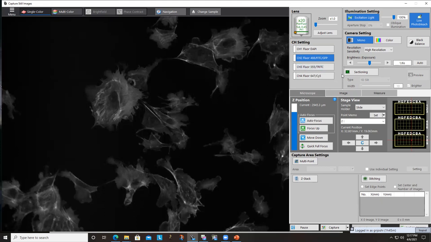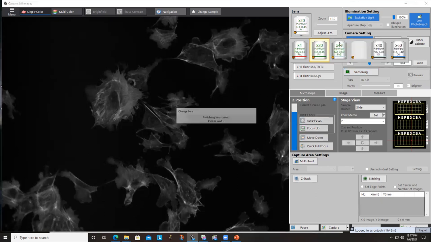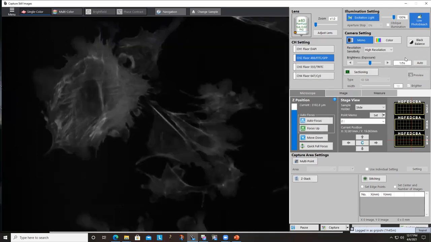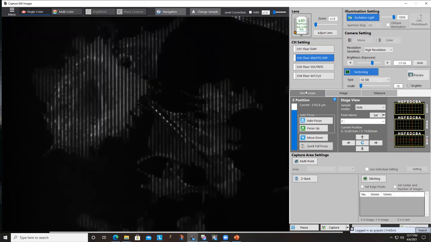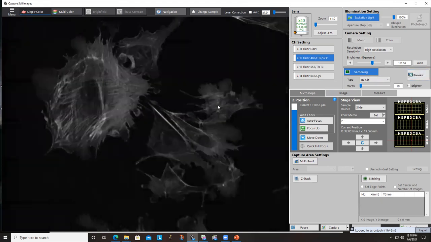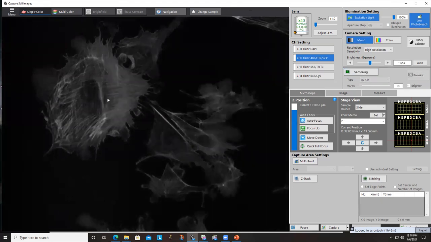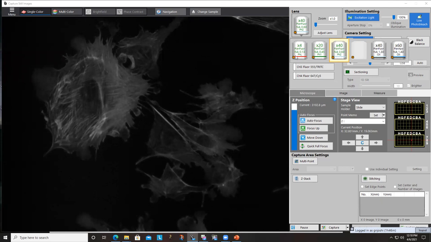Okay. All right, so what I wanted to show you was the sectioning and the 1D and 2D slit. So I was at 40x before, and then I switched to 20x. At 40x, if I go and turn on my sectioning, which I now see with this blue, and I just do preview, you can see a bit of the change. There is a bit of haze. And this is much more clear when I use a 20x objective versus a 40x objective.